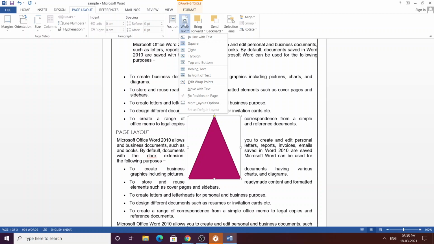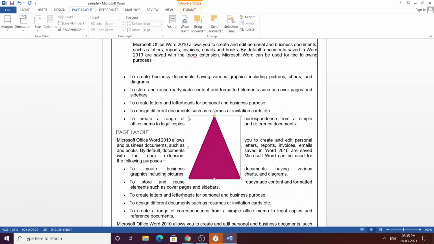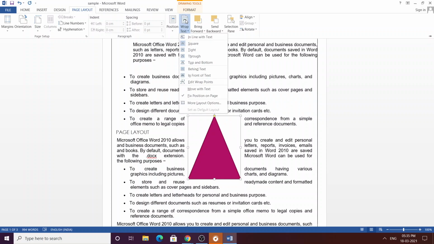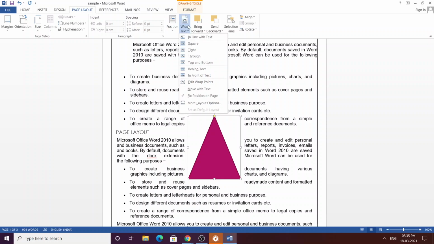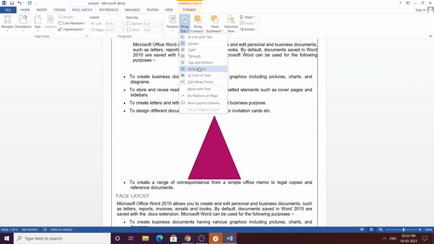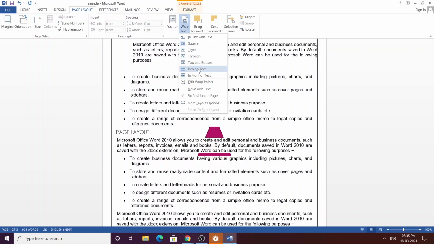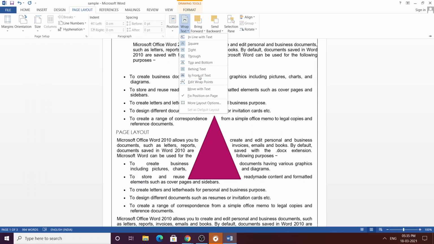The next is wrap text. Wrap text is that you could see that the text has been wrapped to a rectangular size. If you want to wrap your text in a square format, you can select the square. Then the text will be wrapped in a square size, or behind the text, or in front of text, or top and bottom, or through, or tight. So the options are available. You can select based on your need. So I am selecting here through.